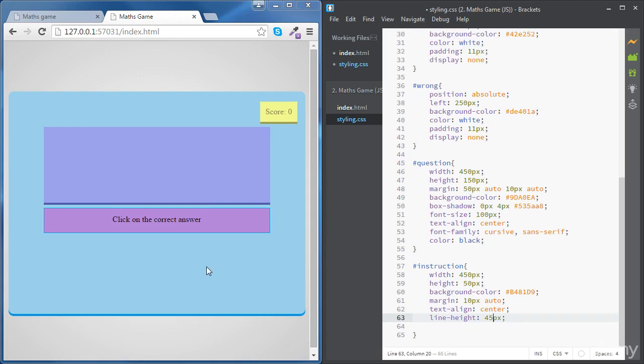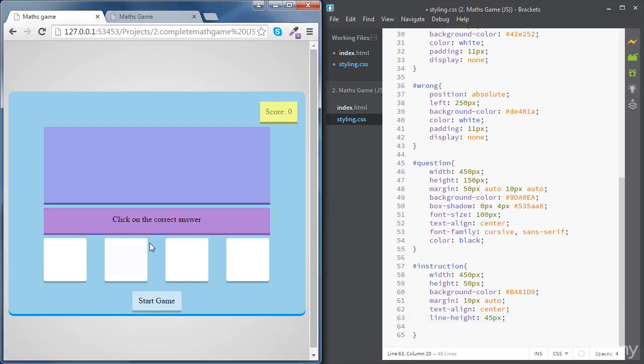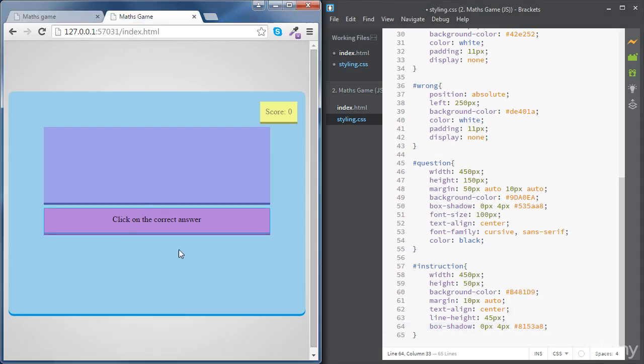And finally, let's add some box shadow at the bottom of the box. Okay, using the box shadow property. So again, it's going to be 0 pixel for the horizontal value, and then I'm going to go for 4 pixels for the vertical value. Okay, and I'm going to use this dark purple color. Okay, so it looks all right.